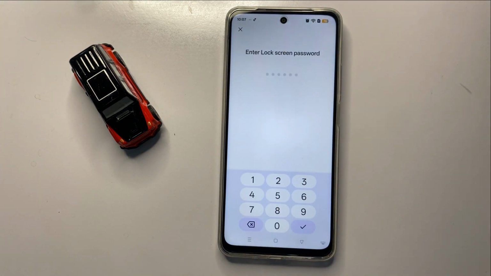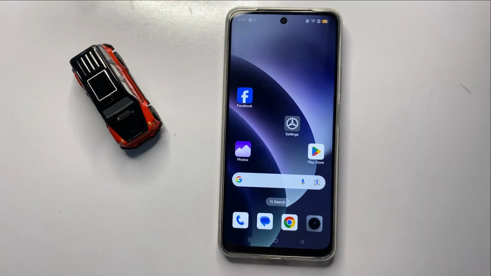Now here enter your password to reset your network settings. After resetting your network settings, your problem will be fixed. I hope this video is helpful for you.